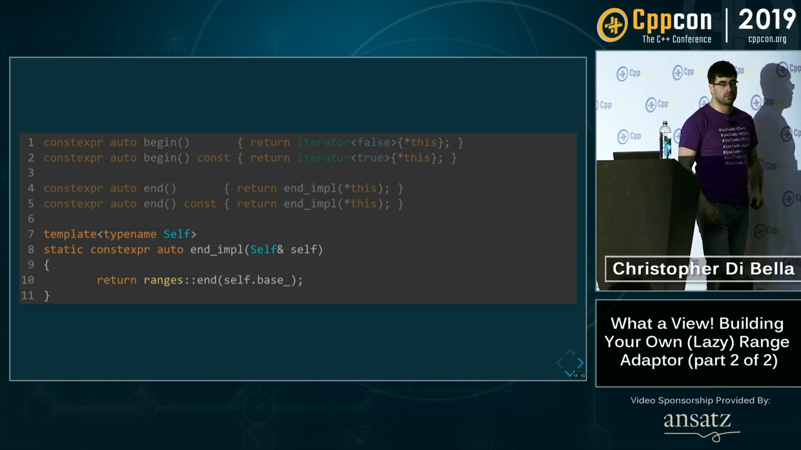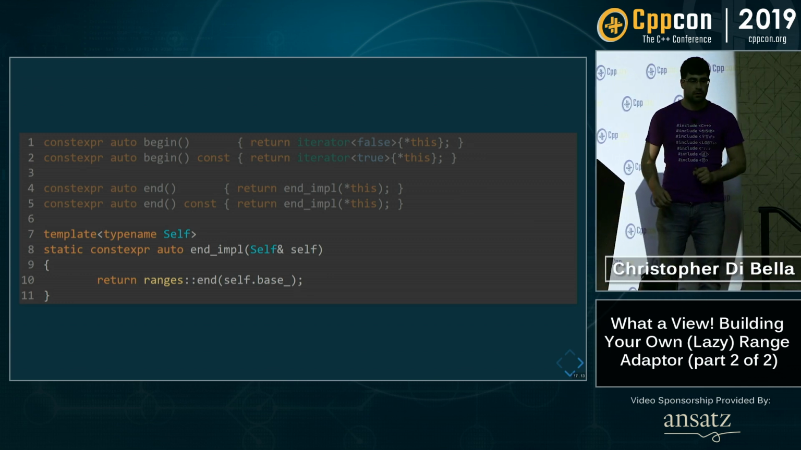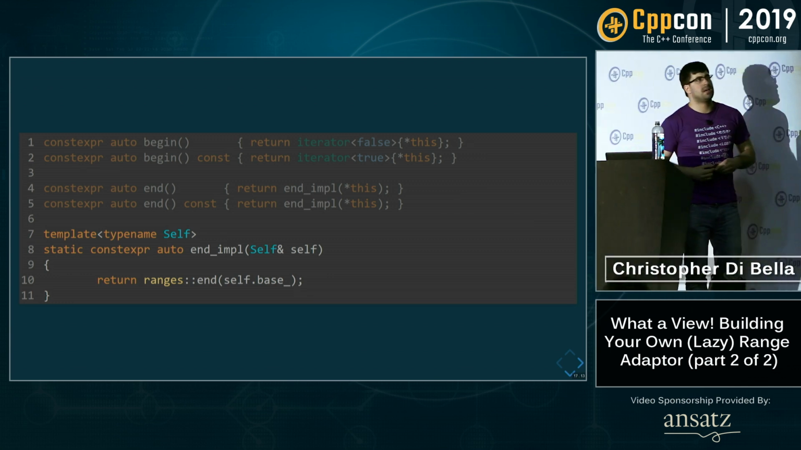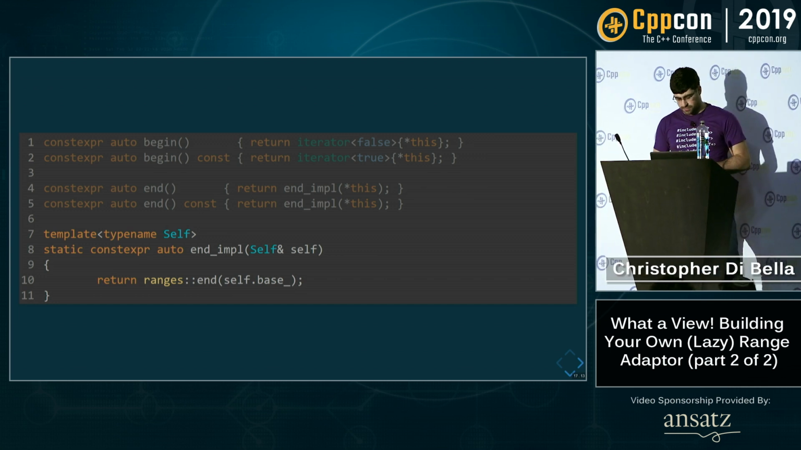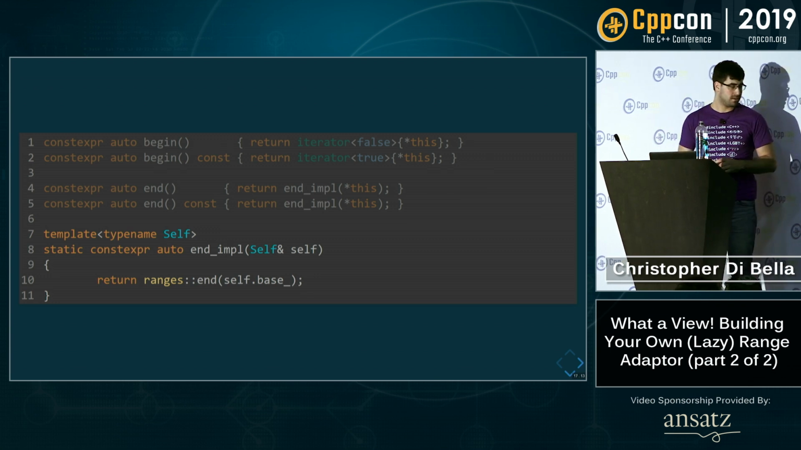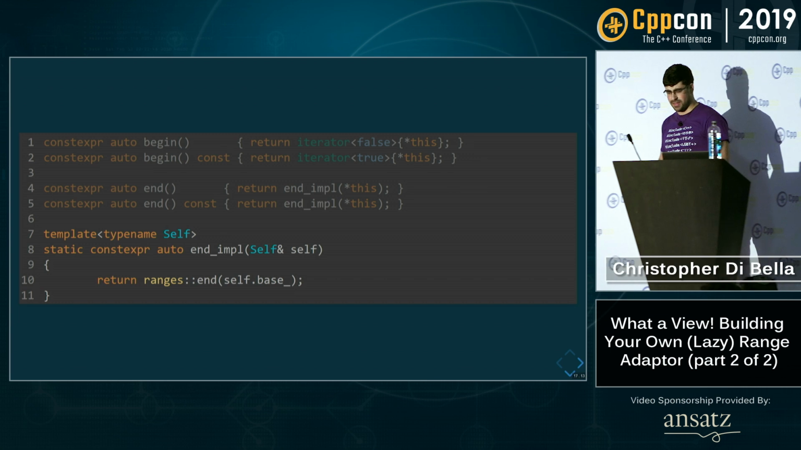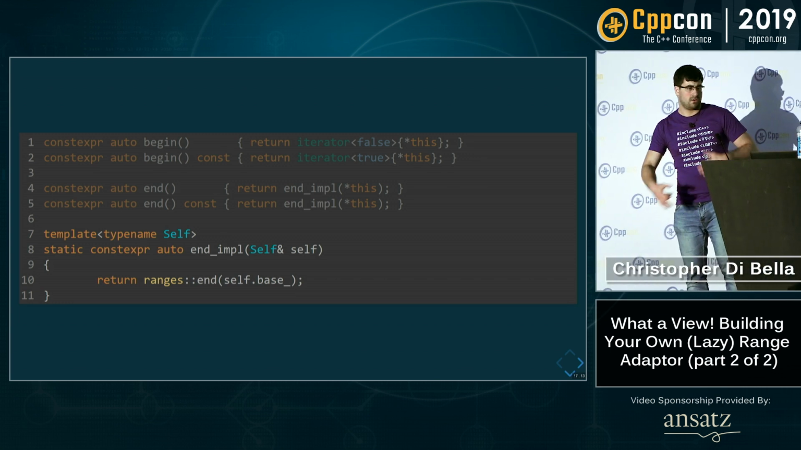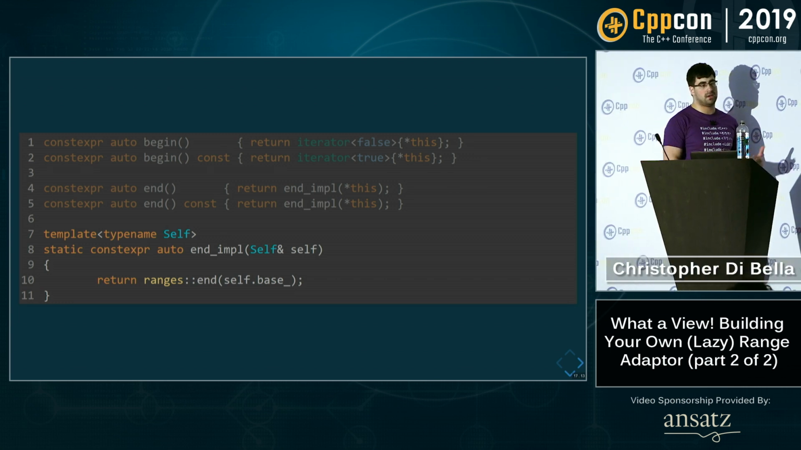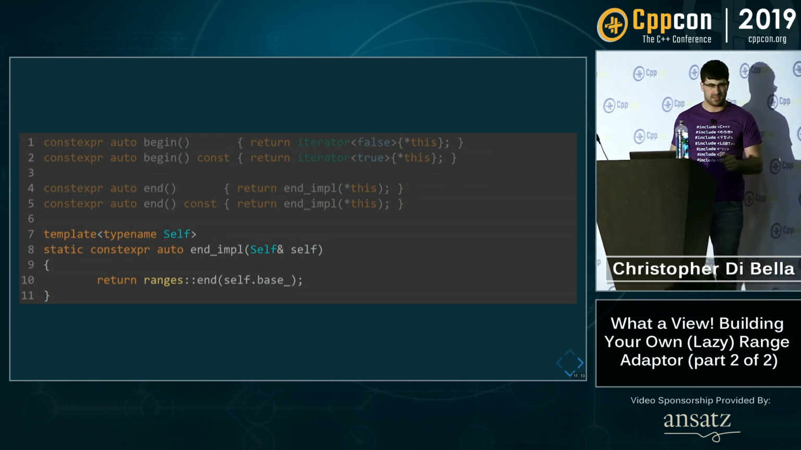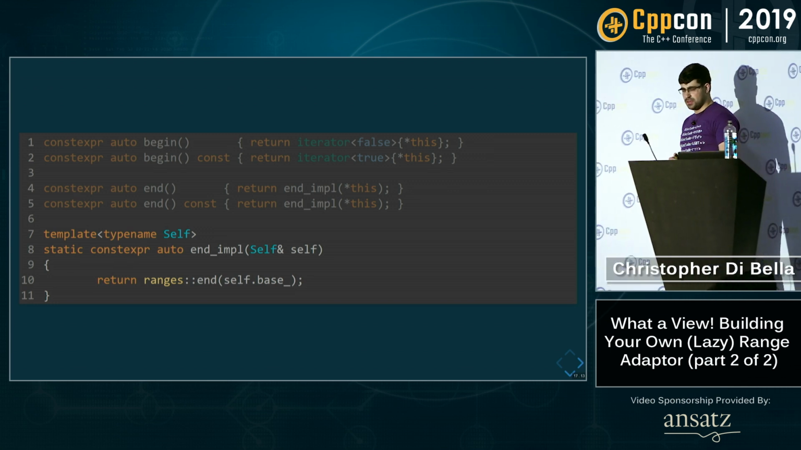I see a question. Could I give an example of a range that is not viewable? A temporary container. Thank you, Eric. Thank you, I blanked on that. Yes, so temporaries are not viewable for lifetime reasons, I believe. I see a nod there.